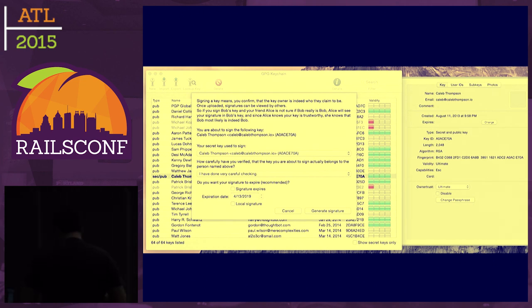That means that maybe somebody handed you an ID, or maybe somebody has been your friend and you are pretty sure you know who they are, you've never actually looked at their ID, but whatever, you're willing to sign. That's the level that means that. And then careful checking means that you've looked at a piece of state-issued identification.